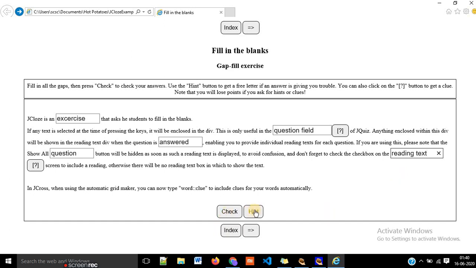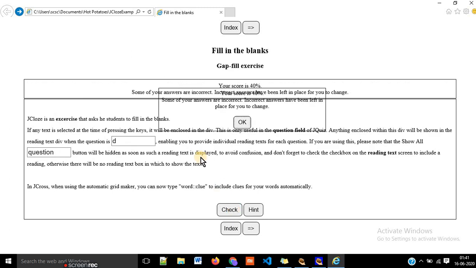Okay, now I'll go ahead and if there's a hint, all the hints are given here. Now then we'll go ahead and check. You can see here the score is 40%, and the correct answers which are corrected are 40%. Okay. So this is your gclosh. Your score is 40%. Some of your answers are incorrect. Incorrect answers have been left in your place to change. So if I want to change the incorrect answer here, I can change them here.